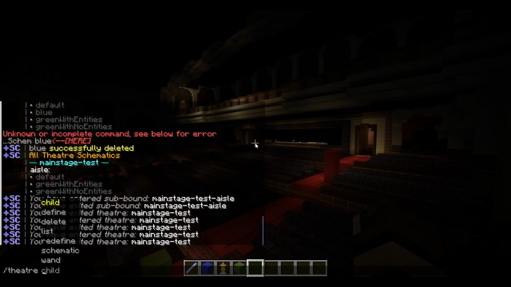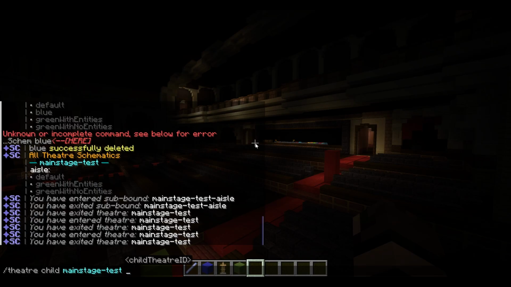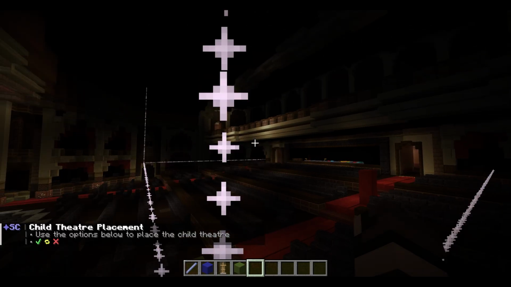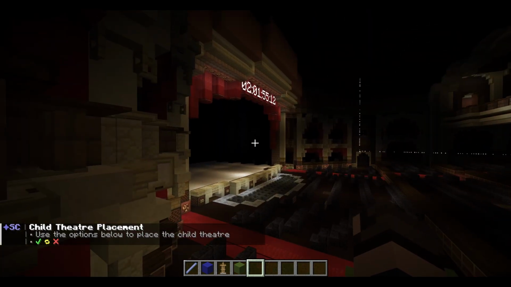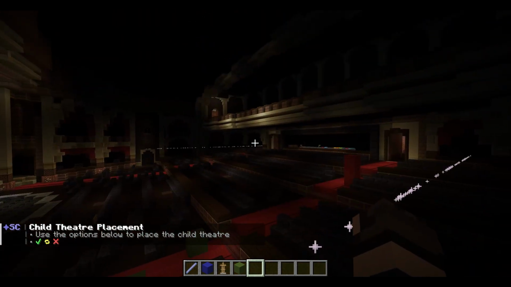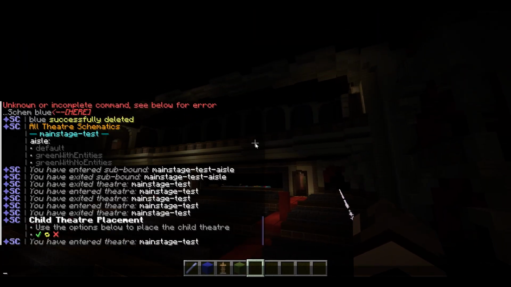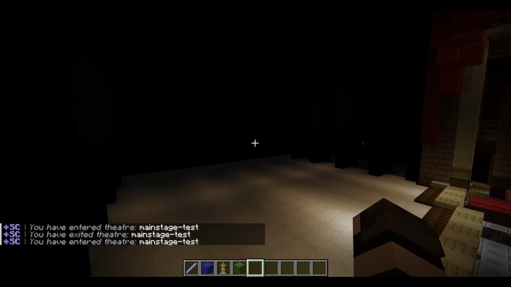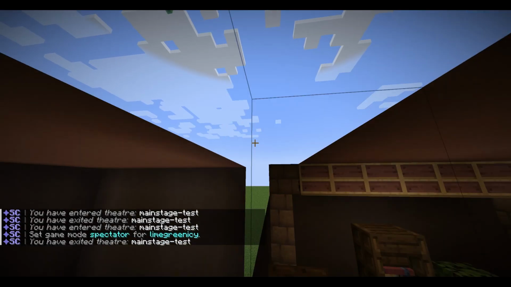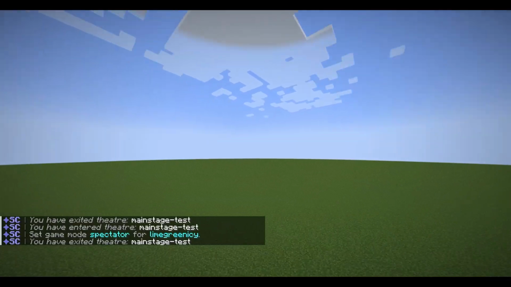So let's go ahead and do that. Theater child main stage test, and whatever we want it to be named. So we'll just do child test. Yay. So now it's copied basically the bounds of our stage and a visualizer of where we want to paste it. Obviously, we don't want to do it in the building, so let's go very far away.